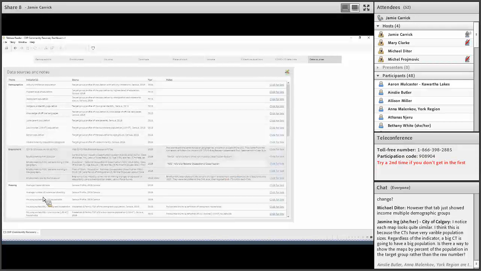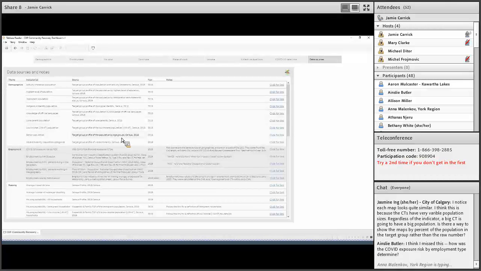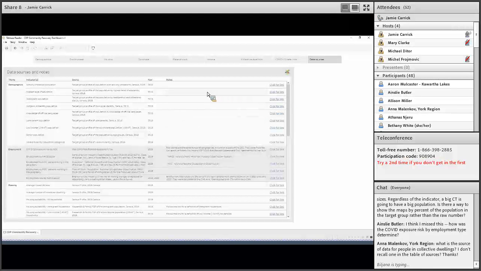And then the last tab is for data sources and notes. This lists off every indicator in the dashboard. It shows the data source, the year of that data, any important notes relating to that indicator, and a link to where the data is from, which in most cases is a link to the CDP catalog, and for a few, it's a link to the StatsCan website, and for the exposure risk numbers, there's a link to the data tool where that comes from.